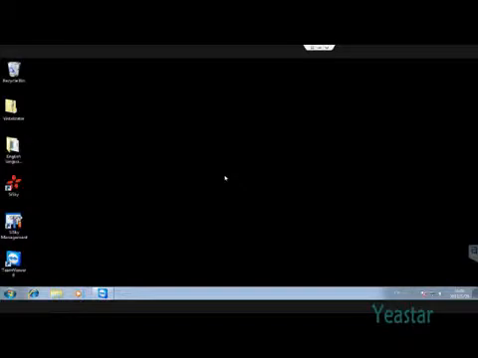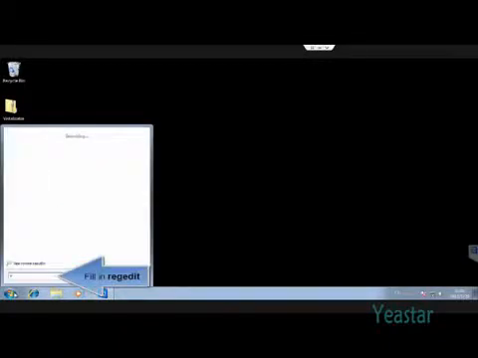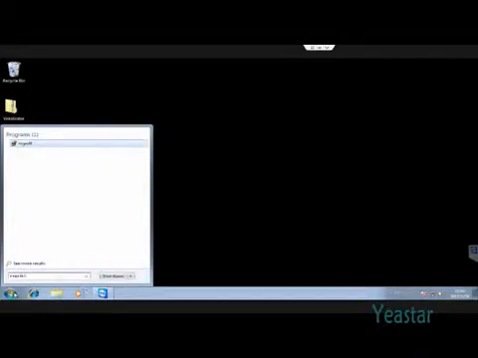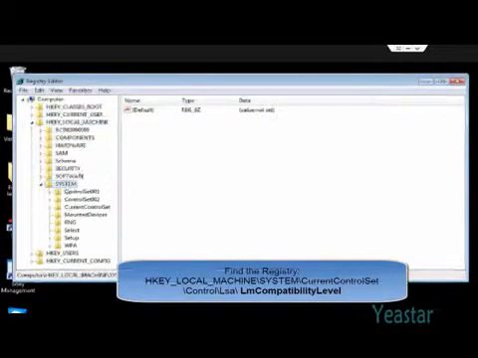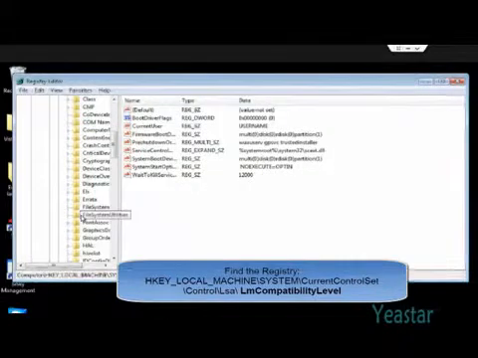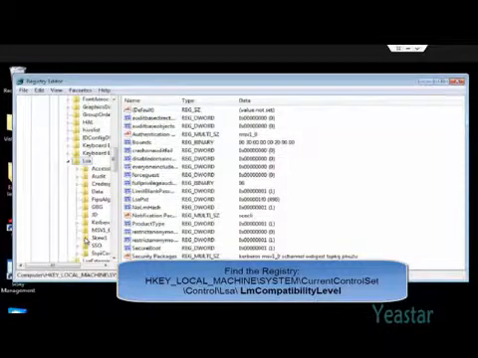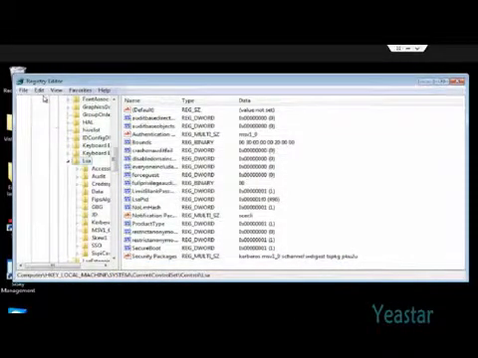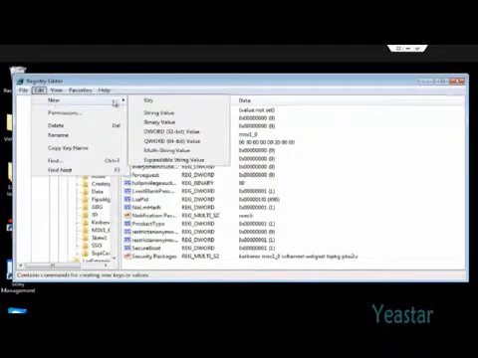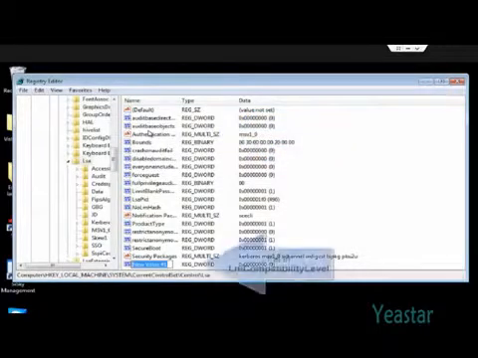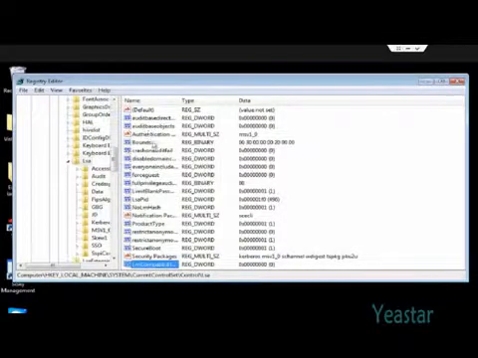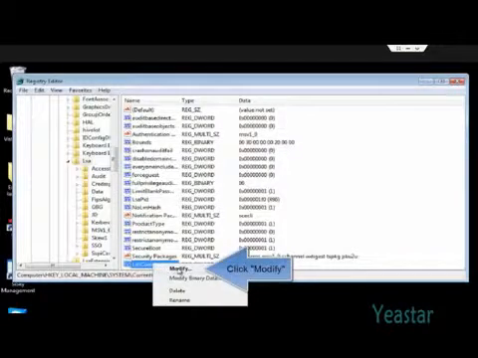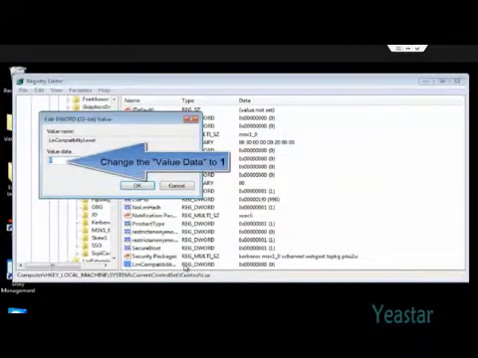If the operating system is Vista, Win7, or Win8, please follow the steps below before accessing the share. On the Start menu, in the search box, enter regedit and press Enter. Find this registry. If it doesn't exist, create one. Right-click on the registry and choose Modify. Change the value data to 1.